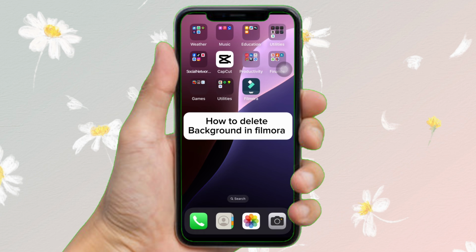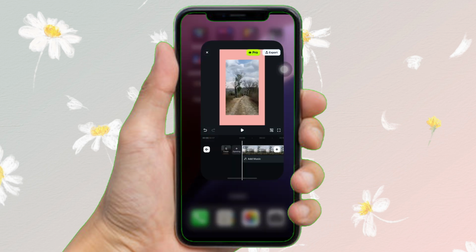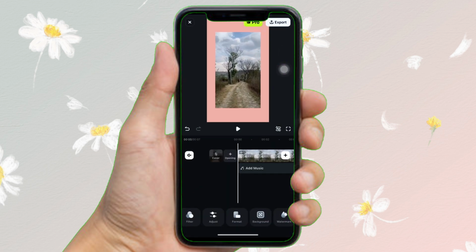How to delete background in the Filmora app. So let's get started. First of all, open the Filmora app just like this. After opening the app, make sure you have added the video that you want to edit. And now you can see I have added one. Now you can also find the background right here.